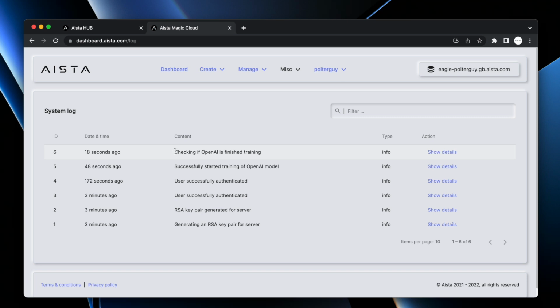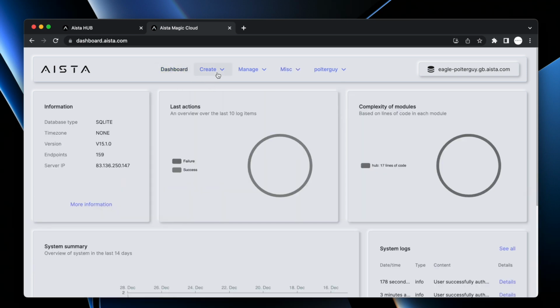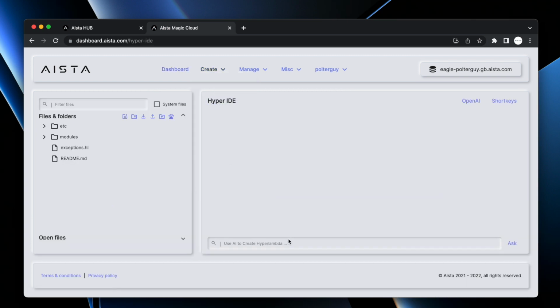Here you can see 18 seconds ago, it checked if OpenAI is finished training. Now, in the meantime, you can ask OpenAI, because now by default it's using the default query engine, which I advise you to use the query engine. Why? Because it's not as good as DaVinci, but it's significantly faster and significantly less expensive.